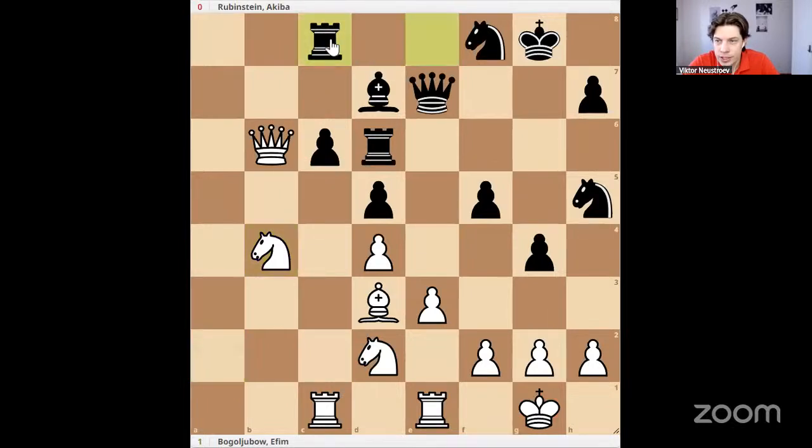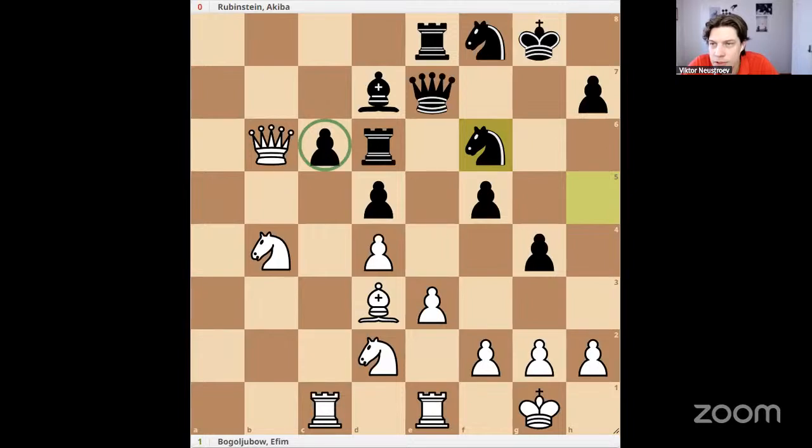they can try rook c8 move. But it doesn't work. There is bishop a6 which chases the rook away, after which the pawn on c6 can be captured. So that's why they played knight f6. Now it's possible to take on c6.